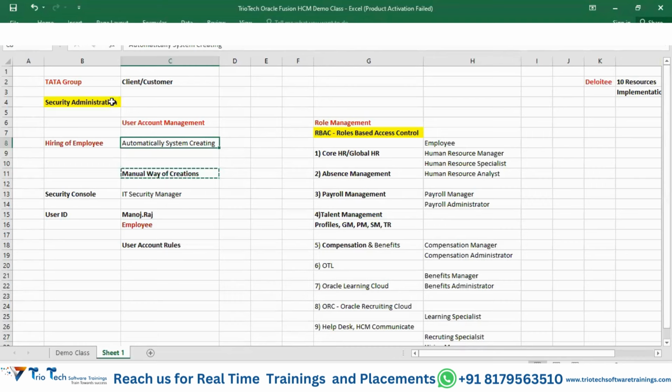So this is about security administration in the Fusion application, team. We have two concepts. One is user account management and the other one is role management, team. So in user account also, we have to talk about the user account rules, team. I will continue this topic in tomorrow's session.